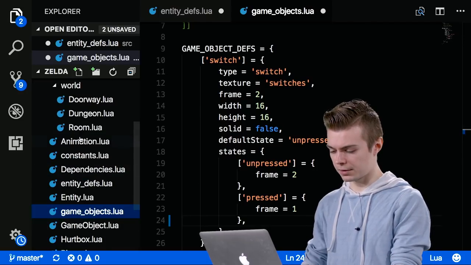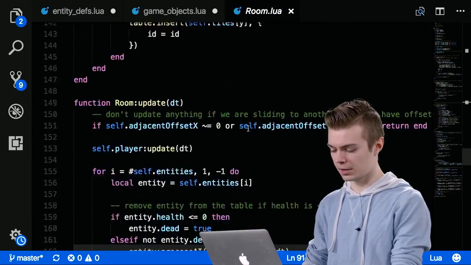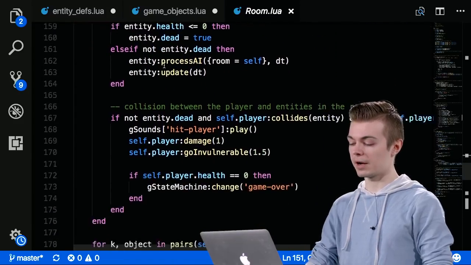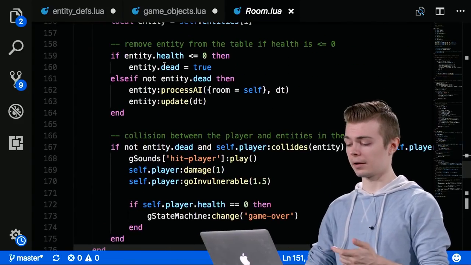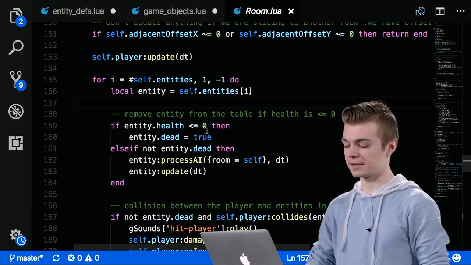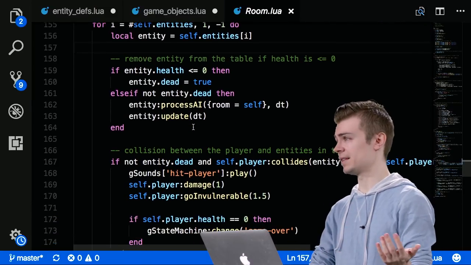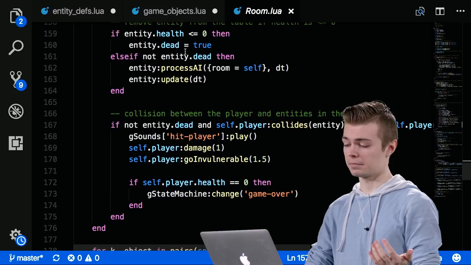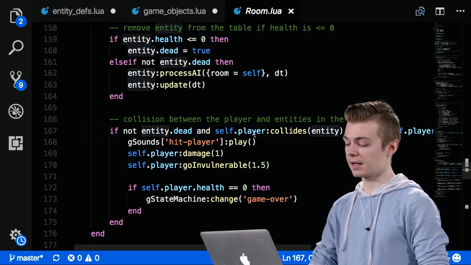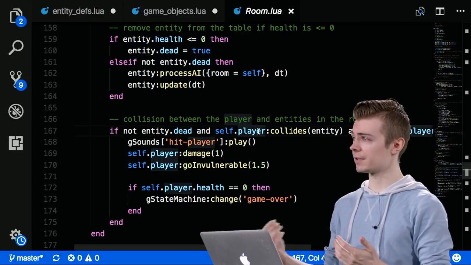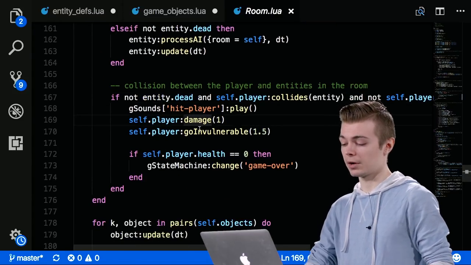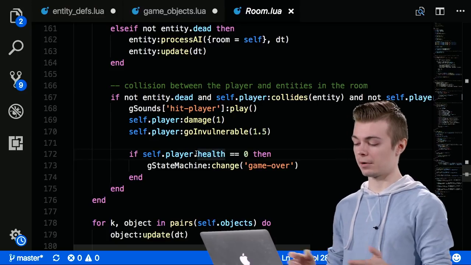149 in room. So we're almost done with the dungeon here. 149 is our update function. All it does basically is iterate through everything and update it, including all the entities. So for every entity, if its health is less than or equal to 0, it's dead. If it's dead, then don't render it, which we see down in render. But if it's not dead and self.player collides with it, and the player is not invulnerable, then we should damage the player, go invulnerable, and if the player's health is 0, change to game over.